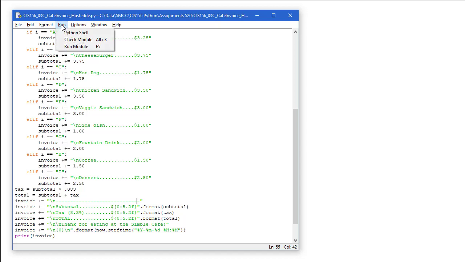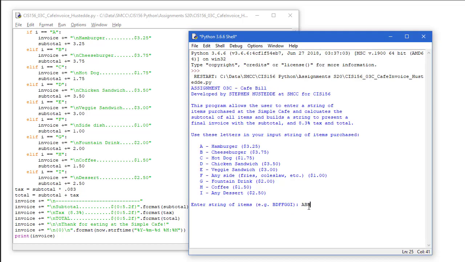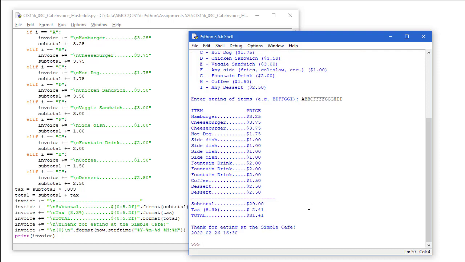Let's watch this run. So let's say they order a hamburger, 2 cheeseburgers, and a hot dog. Let's do 4 sides, 3 fountain drinks, a coffee, and 2 desserts to be shared among the 4 people. And there is my itemized list. Hamburger, 2 cheeseburgers, hot dog, 4 side dishes, 3 fountain drinks, a coffee, 2 desserts. Subtotal is $29, tax is $2.41, gives me a total of $31.41. Thank you for eating Simple Cafe. And there's our date time stamp.